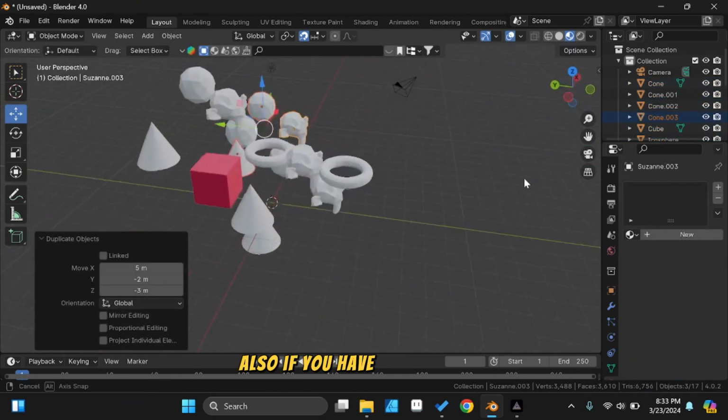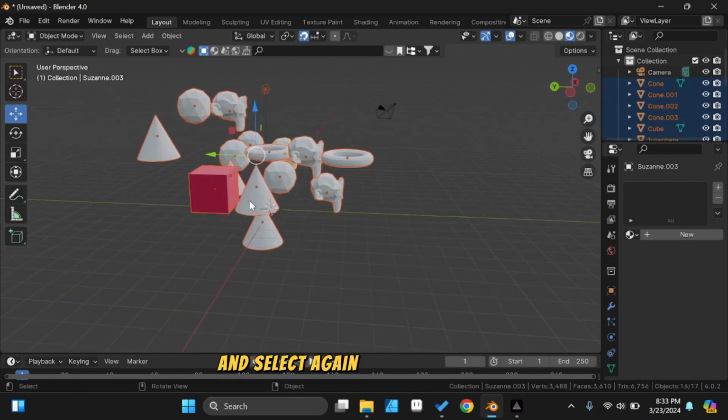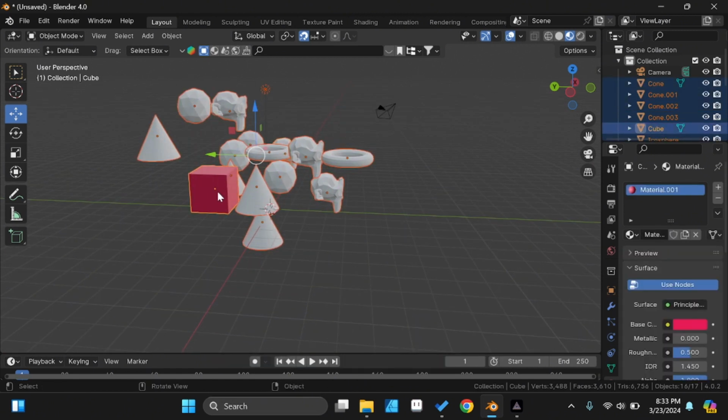Also, if you have so many items, you can box select all the items, and select again the reference one. And do the same thing like before.